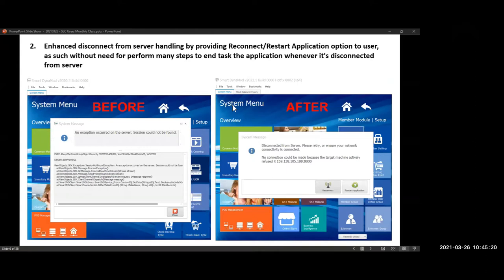Okay, so another enhancement is disconnect from the server handling, by providing reconnect or restart application. Sometimes, if the server gets disconnected, you will see error messages on the left-hand side, this one. You will see a lot of messages, but you don't know what the message is. So some users will be really confused. They don't know what to do. Then you click close, and it keeps prompting the message.